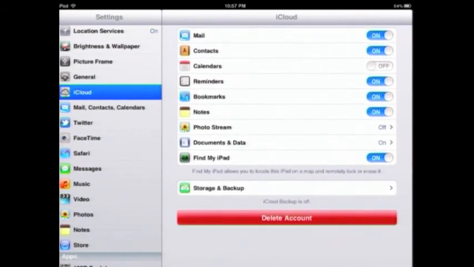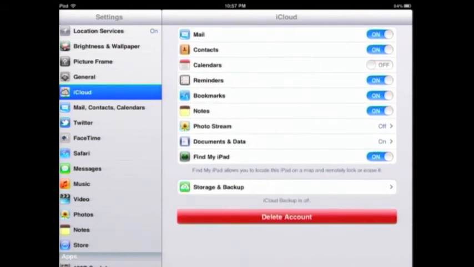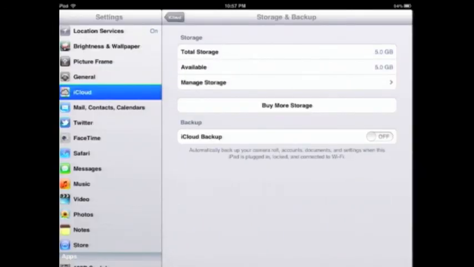But if you only have one device, you get a free email address, you get backup as well, so you can see the backup option is right here. So you can enable backup, but it will only give you up to 5 gigabytes of storage.